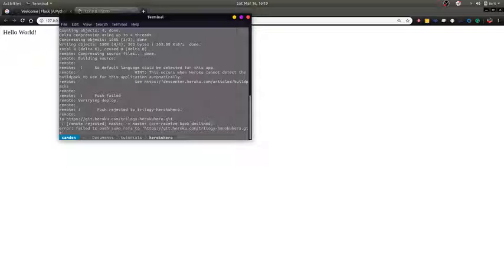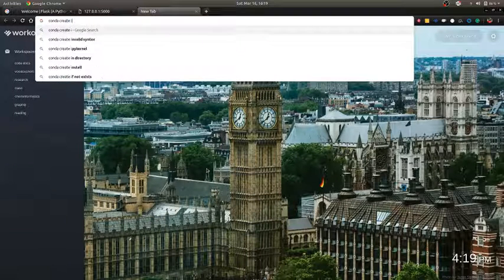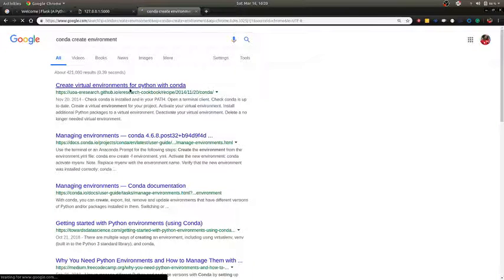Push rejected. No default language could be detected. So there's a bunch of things I totally forgot to do. First off, we've got to create our environment. So we need to do a, is it conda create? No, conda, let's Google that. Conda create environment, because I don't remember that command off the top of my head.